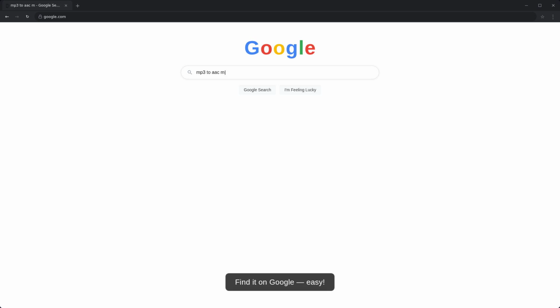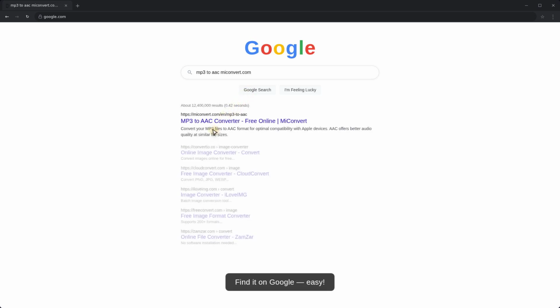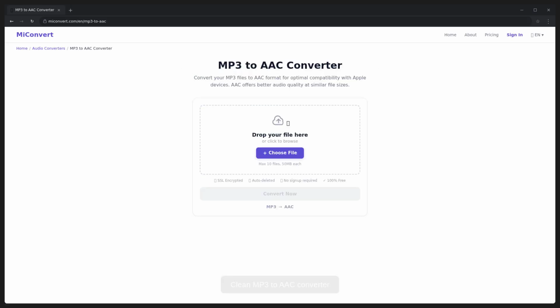Just Google MP3 to AAC MiConvert.com and you'll find the converter right at the top. Click on it. All right, we're on the MP3 to AAC converter now. Love how clean this looks. No ads, no nonsense. Let's upload our file.